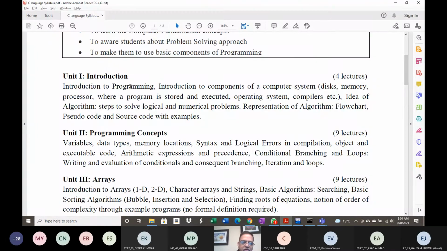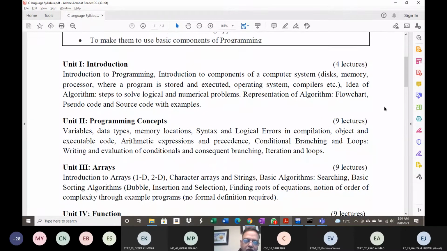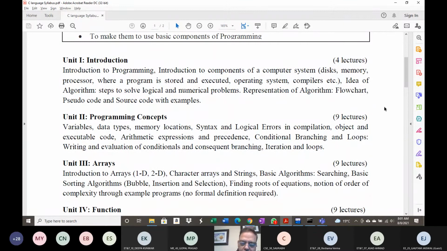This is what we studied earlier, the idea of algorithms, pseudocodes, and all that. I have already shown you this and the importance of flowcharts. So today I will be continuing with unit number 2.